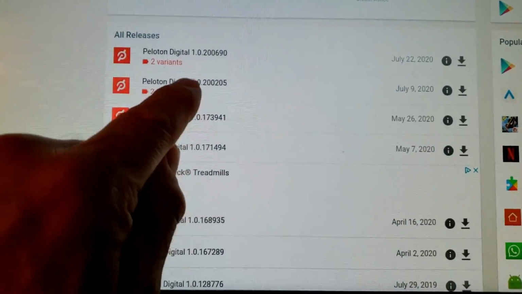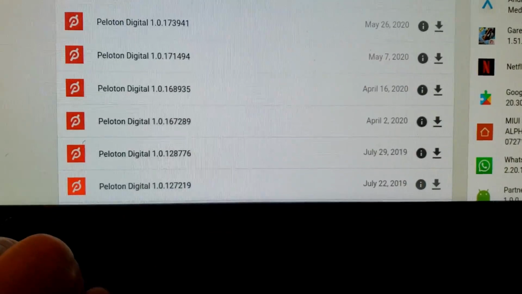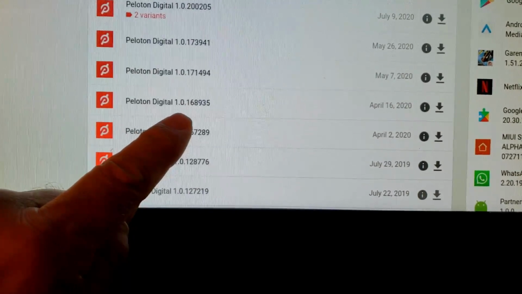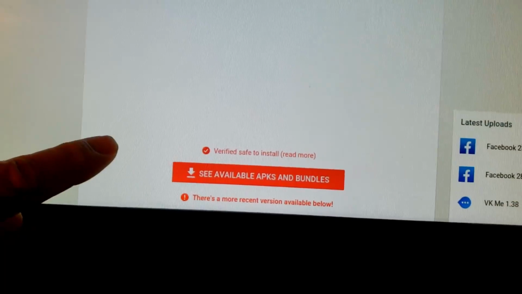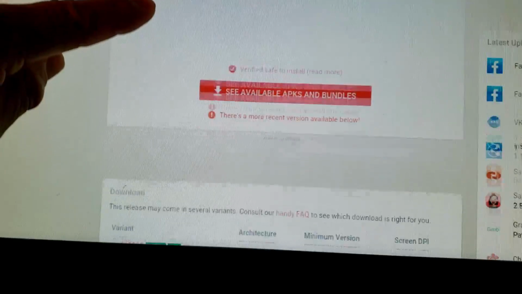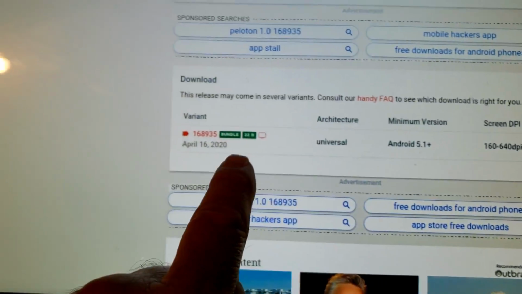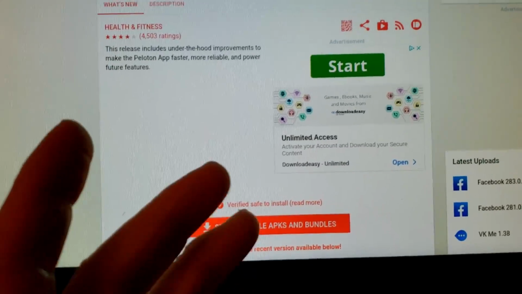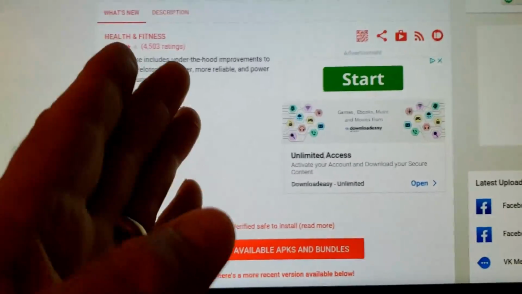But me being obsessive compulsive, I'm going to go through these, and I'll be right back once I get to that. So that is the latest version for Android 5.1. And we can verify that by coming here. And there you go, Android 5.1. But this is a bundle. So if your NordicTrack machine is an older version running Android 5.1, you'll have to use a bundle.